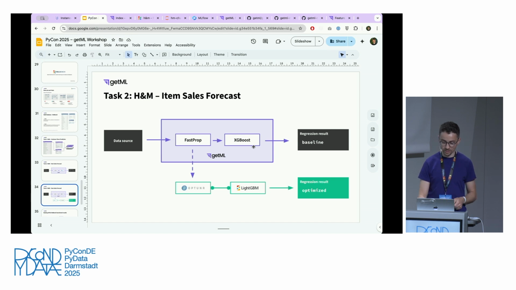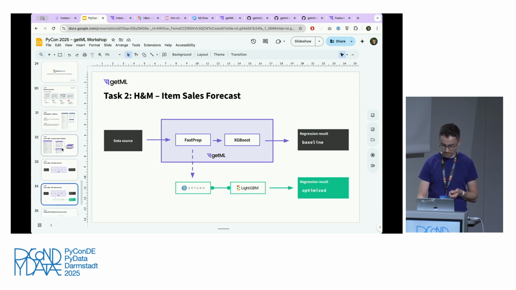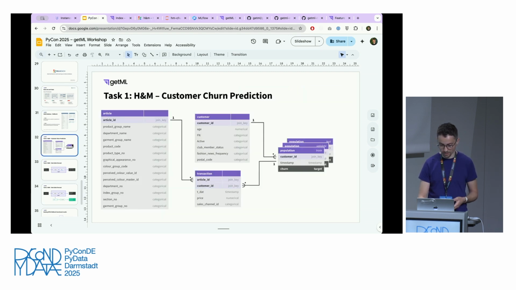Then we do some tuning, and then I will show you how to extract the feature columns that FastProp learns and use these feature columns inside an Optuna LightGBM pipeline if you really want to go for optimal model accuracy. So the data set at this time kind of looks the same. I mean, the raw tables look the same. Of course, the populations are now defined differently.